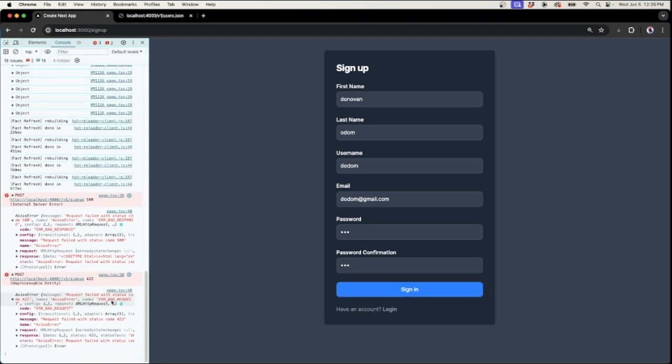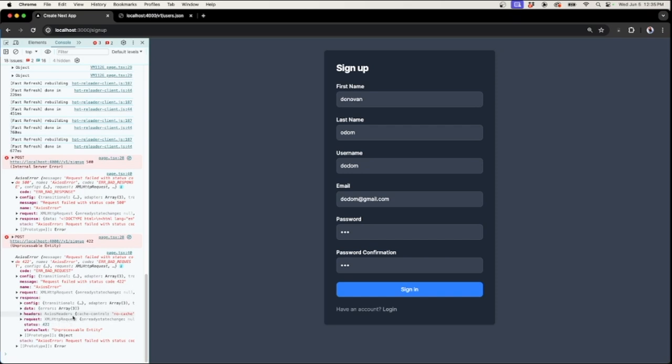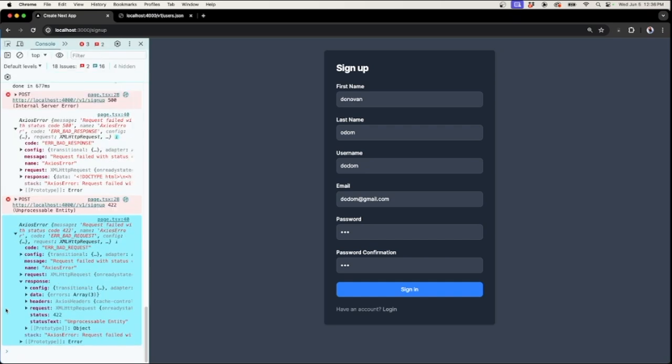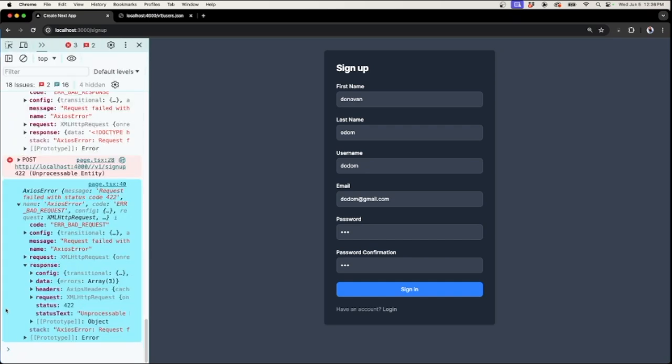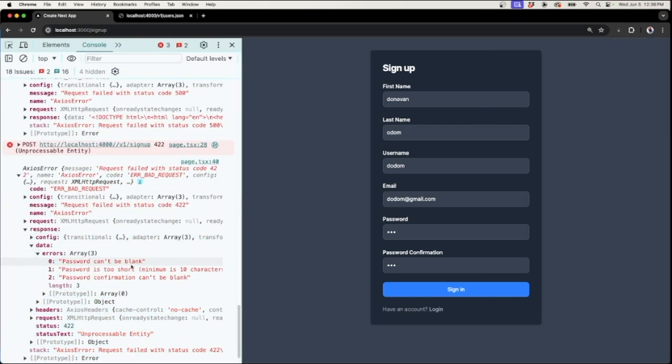There we go. The message that we're looking for, the status message at least, is a 422. So let's go ahead and open up our response. Let's zoom in a little bit here. Go to our data and our errors, and we're seeing that we're displaying a lot of the errors that we're expecting. Let's see, password can't be blank. It is concerning though because our password is not blank. Password is too short is something that we'd expect, and it says password confirmation can't be blank.